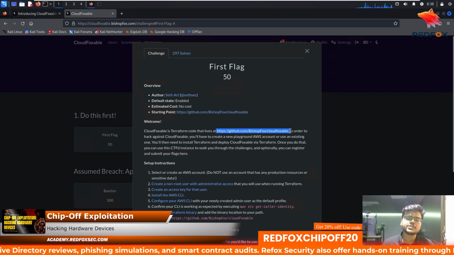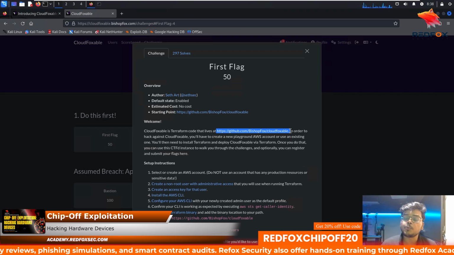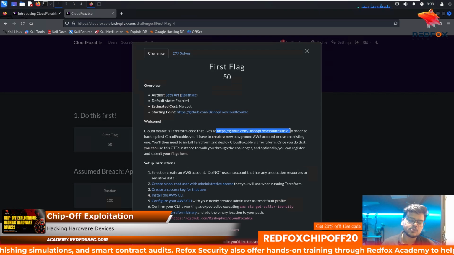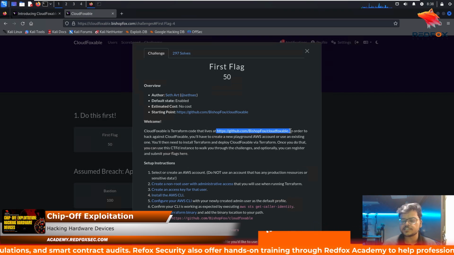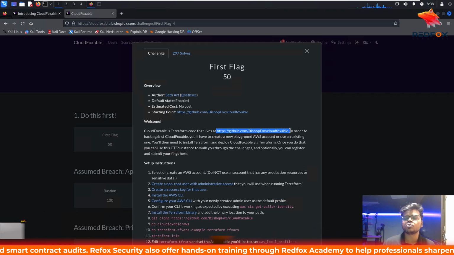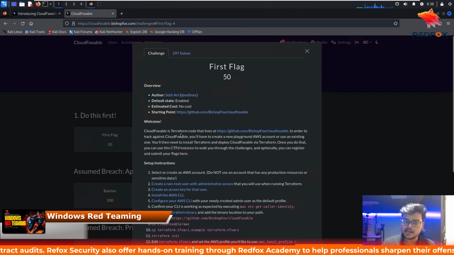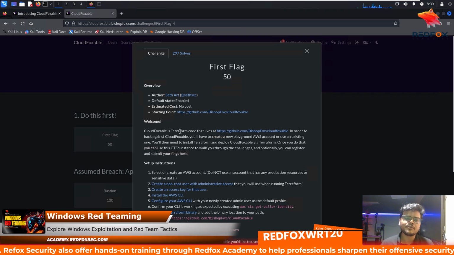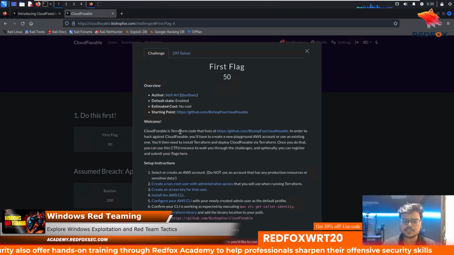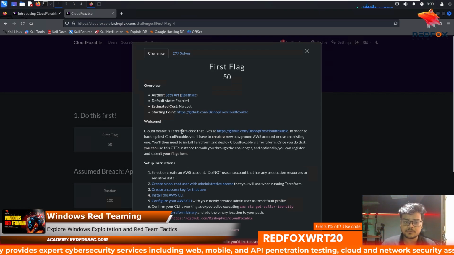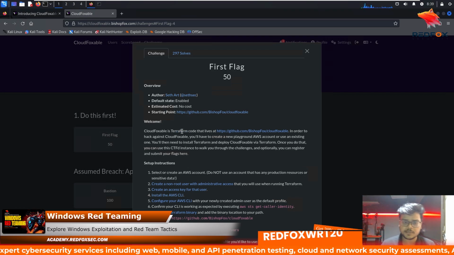So what is Terraform first? Terraform is an open source tool which we can use to automate infrastructure building. It's an infrastructure as code service. That's what Terraform is. If you are not aware of Terraform, you can always Google it and learn more about it. It's an awesome tool which helps automate stuff in different cloud environments.